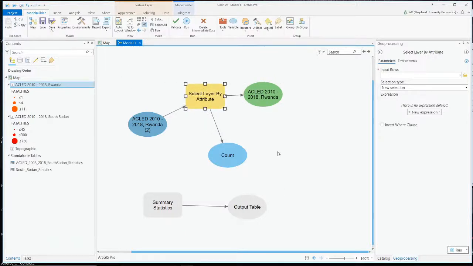Okay. So you see the flow here is this tool, which is select features by attribute. This tool right here is taking as an input this layer, AC LED 2010 to 2018 Rwanda. That layer is being passed to the tool. See the arrow here? And there's an output that is created. So this is the group of selections.